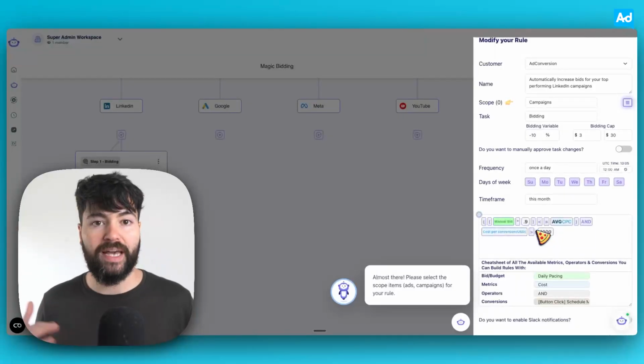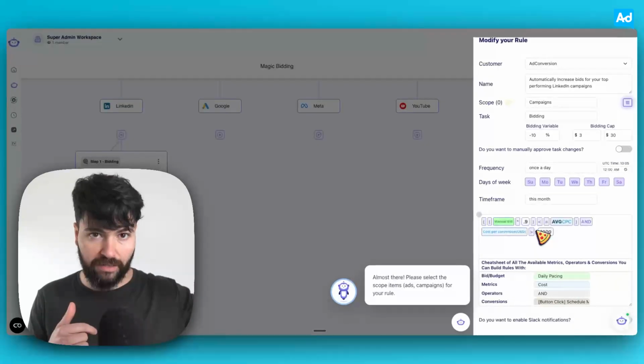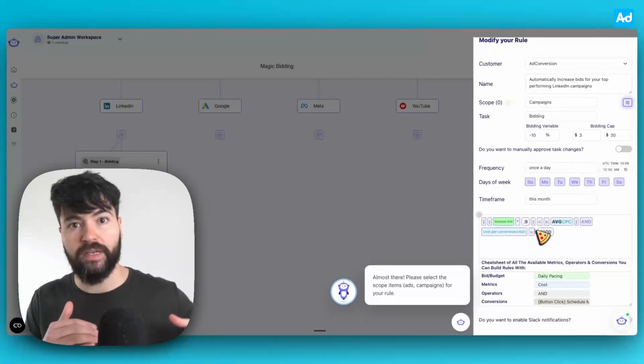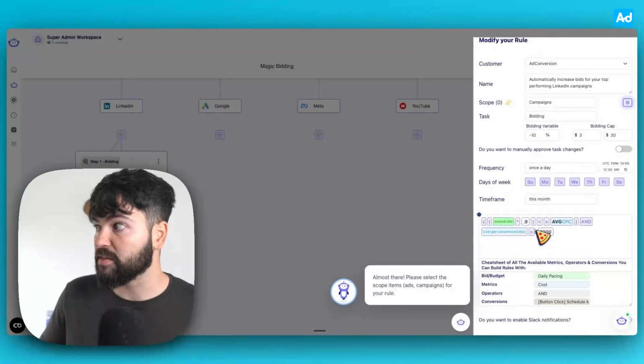So using this magic bidding automation, we're able to take this winning strategy of floor to ceiling bidding, where we're dropping the floor bid and then we're raising to the ceiling over time, but just automate it so we don't have to spend so much time doing this manually.